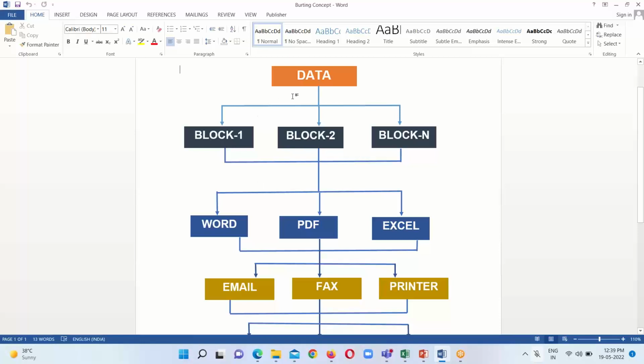After splitting the data or report into blocks, we have to convert each block into a readable format, as these blocks or this report are basically in the form of XML, which is not readable.